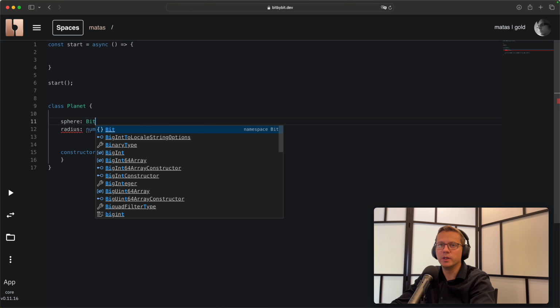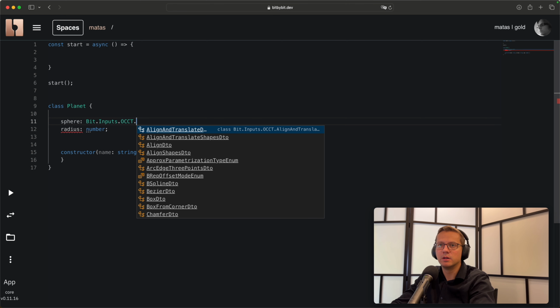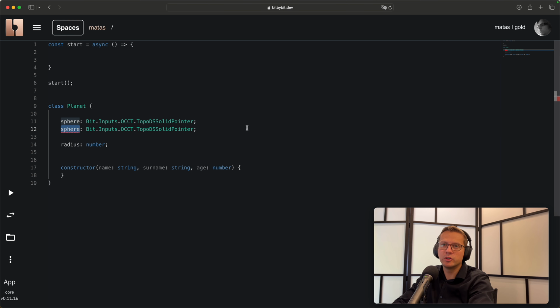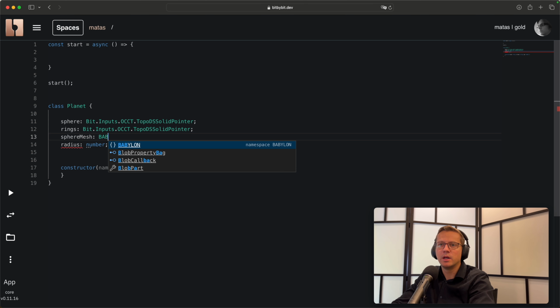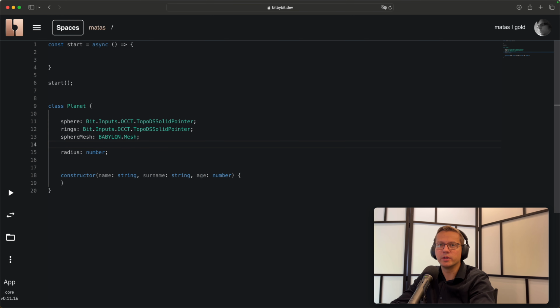The sphere will be of type TypeScript solid pointer. Rings will exist as a separate geometry, like the rings on Saturn, right? That will also exist as a TypeScript solid pointer. These will come from the Open Cascade kernel, but we will draw them and they will be represented by Babylon.js meshes. A recent addition to our framework is that you can use the types of Babylon directly in our editor. So we can do sphere mesh and rings mesh properties like that.